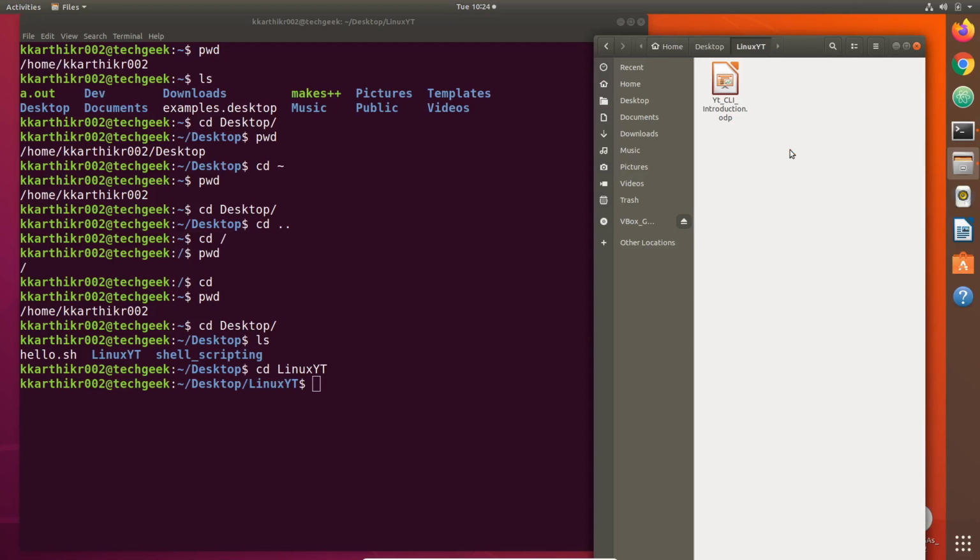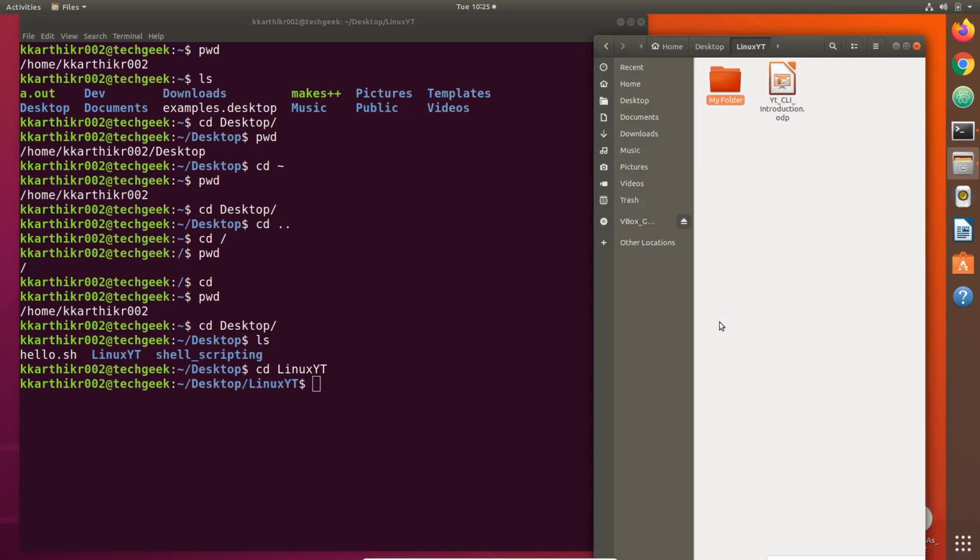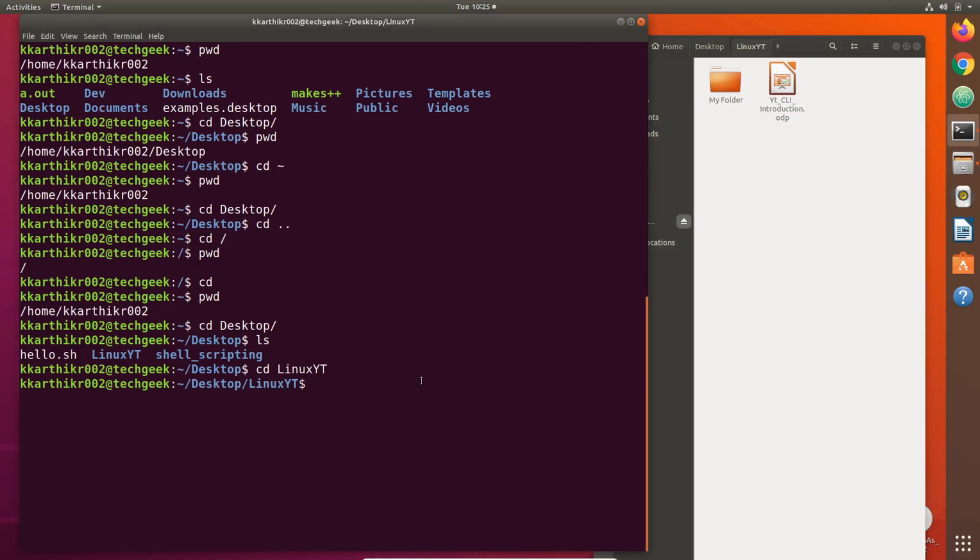Let us create a folder with a name having a space in it. Let's say my folder. I have given a space in this name intentionally. Let's go ahead and create it. Now we have created a directory with the name my folder. Let's go ahead and change our current working directory to my folder.